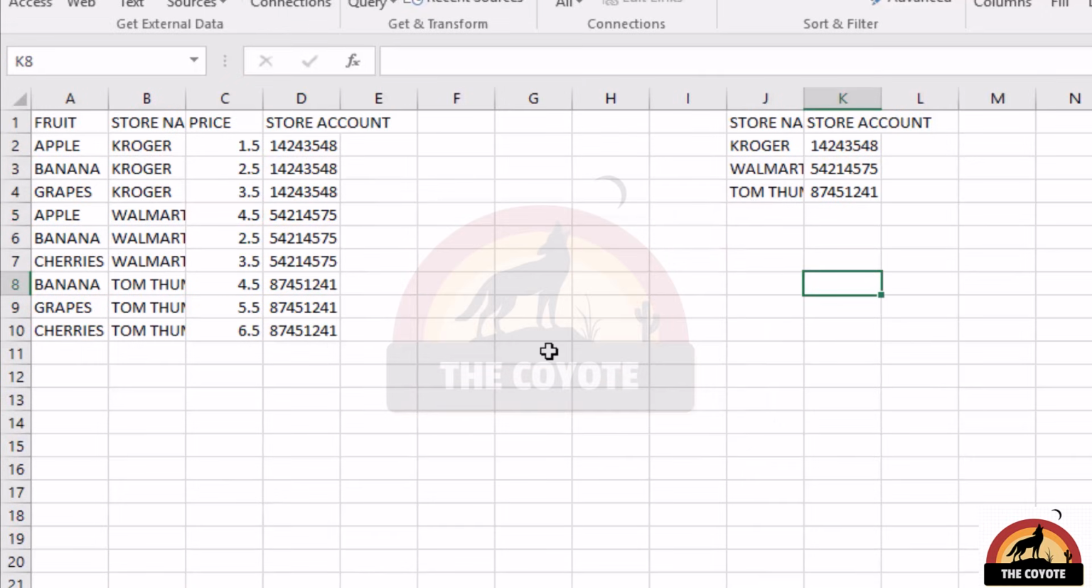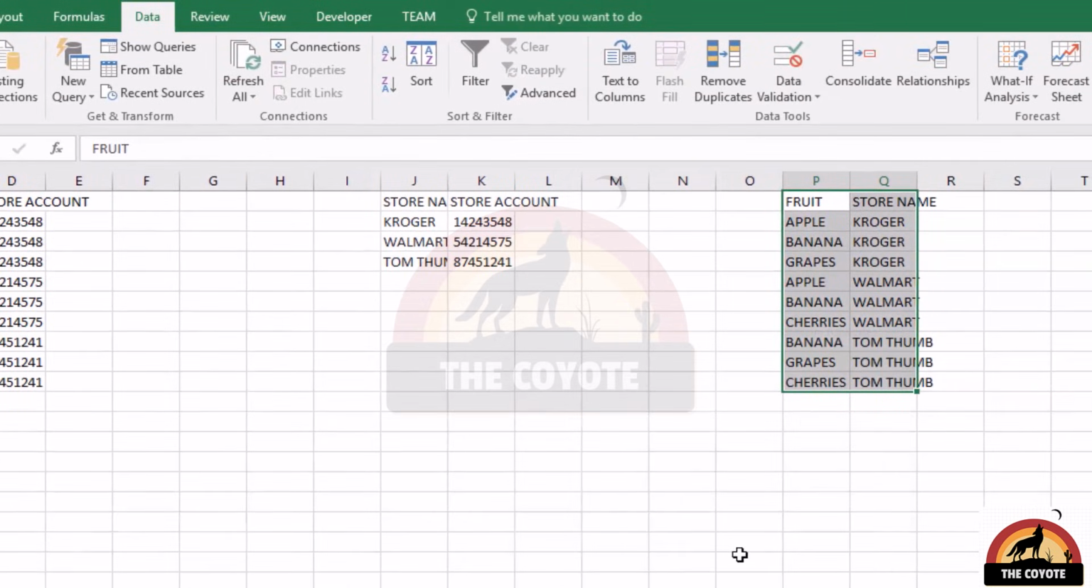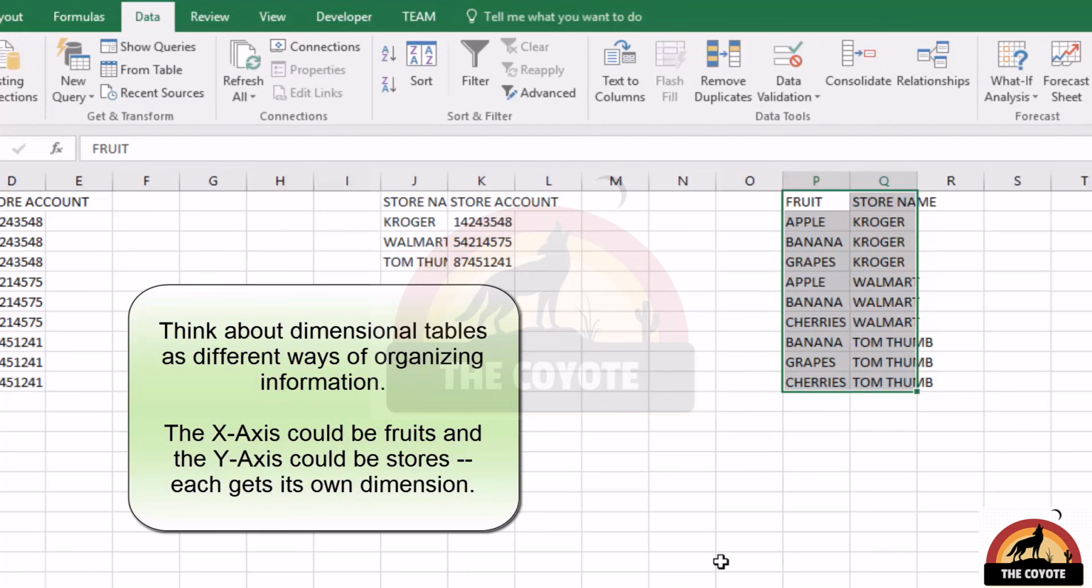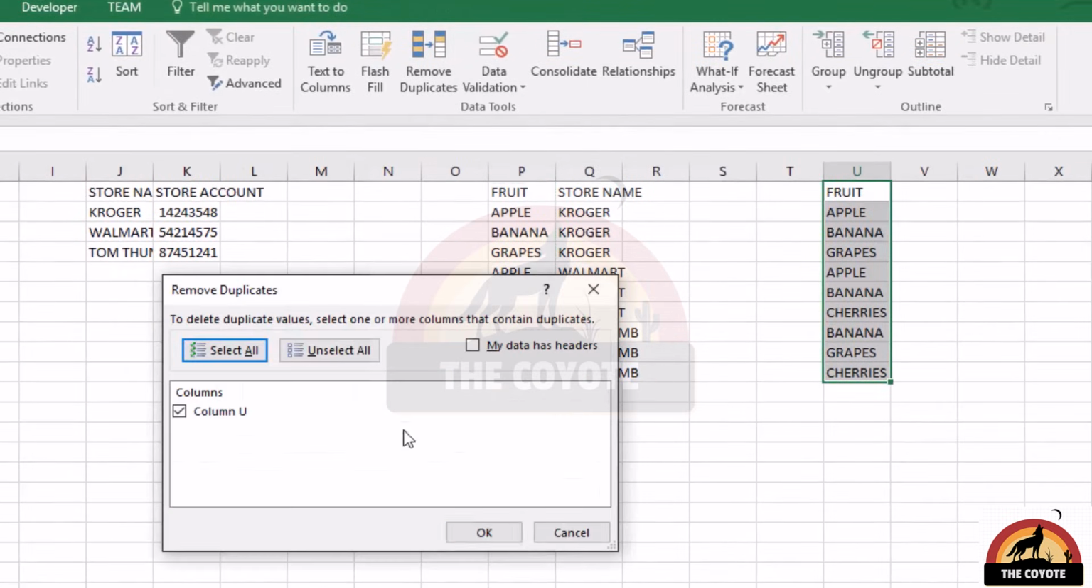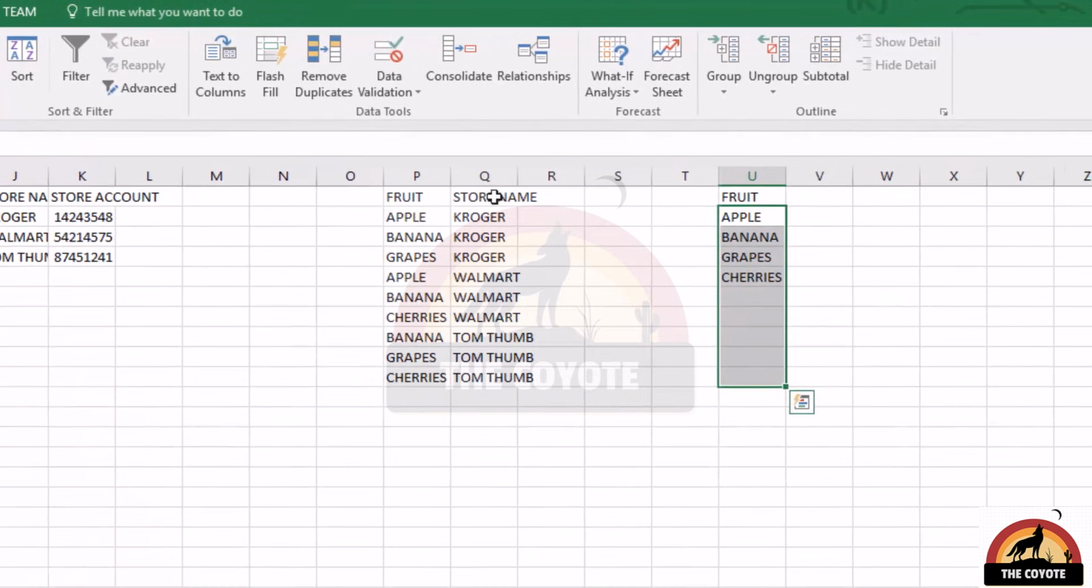Now, just like we took out our store and account names, let's take out the fruit and store names and remove duplicates. Notably, no duplicates were found because each combination is already unique. So let's separate this into two dimensional tables. A dimensional table contains definitions that describe data. One dimensional table will contain only fruits. So I'll copy the fruit names, remove those duplicates, and see that I have 4 unique fruits. This creates our first dimensional table.